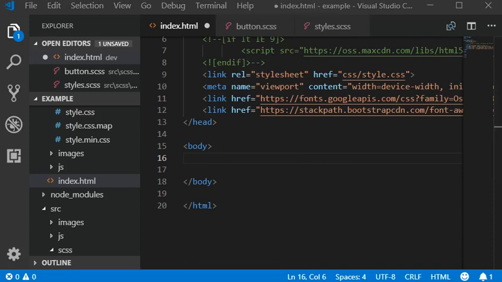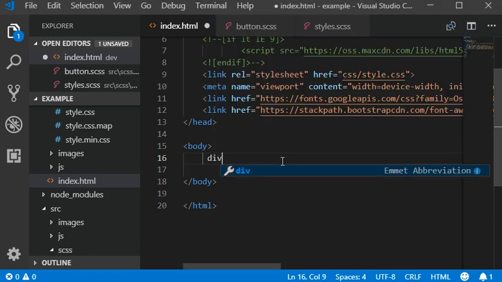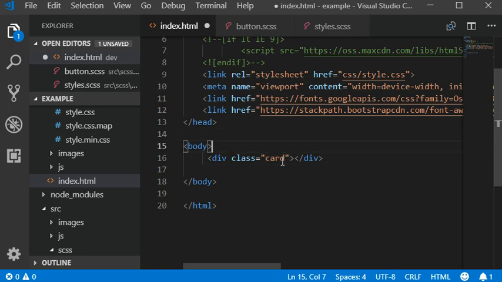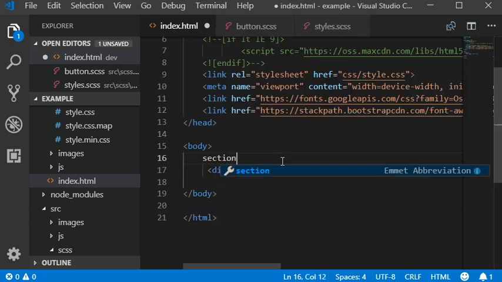Hope you guys are doing well, and today I'm going to show you how you can create a cards section within your website. You can simply add a div with the class card, and we will definitely add a section over here.